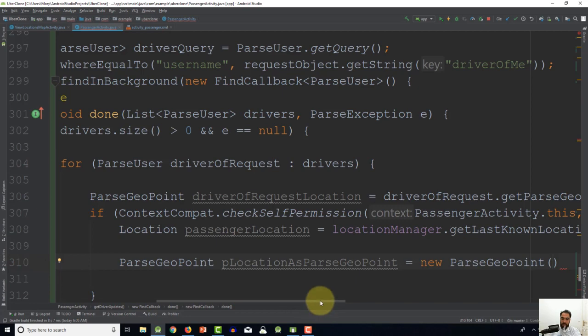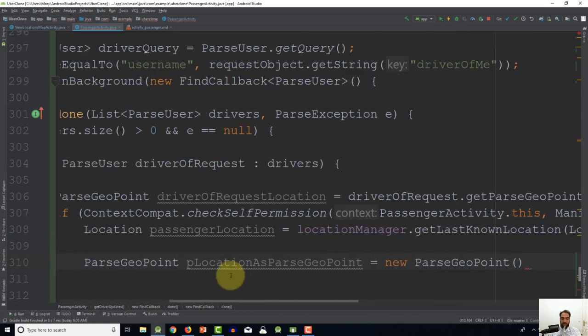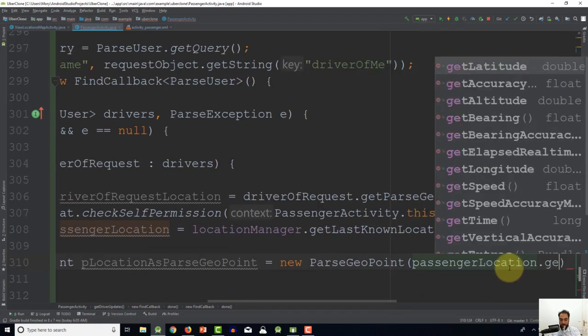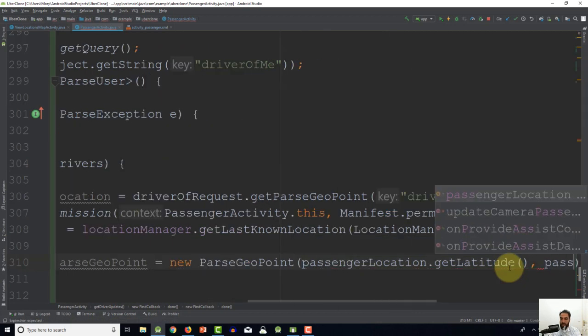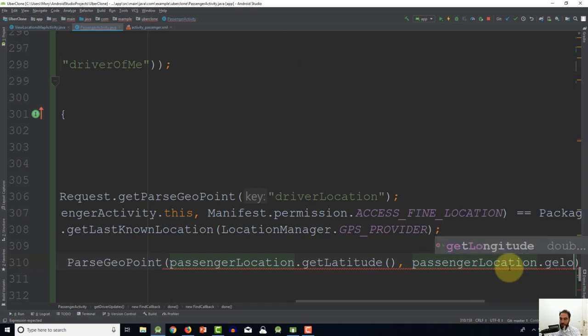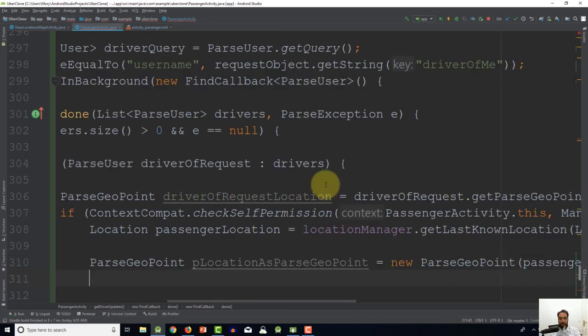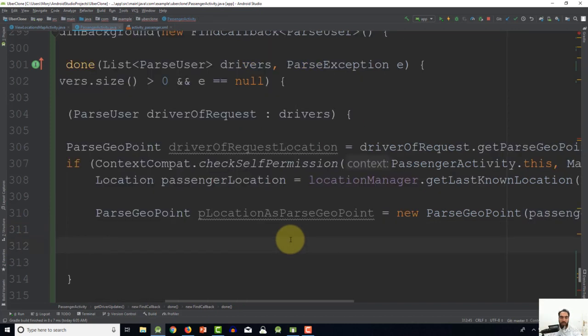So we just need to pass the latitude and the longitude that we get from this passenger location. So I'm going to say passengerLocation.getLatitude, comma, and passengerLocation.getLongitude, semicolon. So now we have the passenger location as ParseGeoPoint. Now let's see what we should do next. And now it's time to calculate the distance in miles to the passenger.